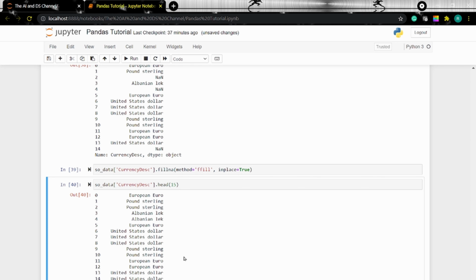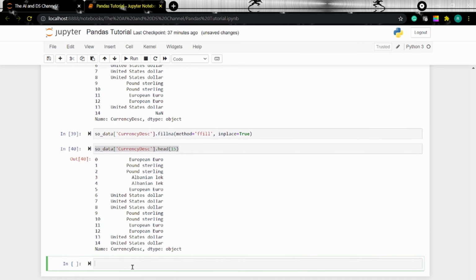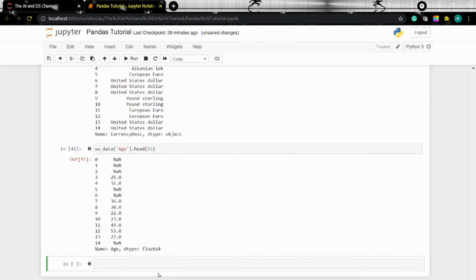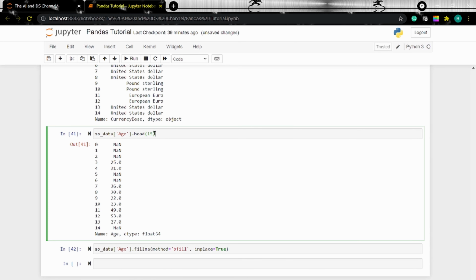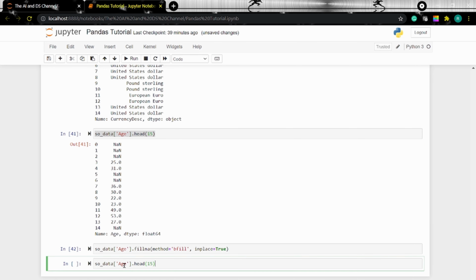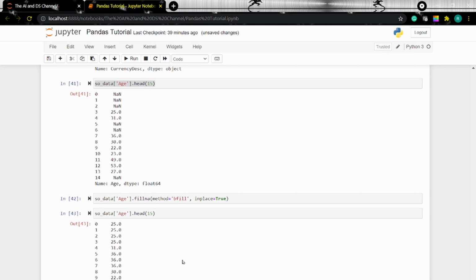Now let's try backward fill on the age column. For that, we print the first 15 lines of the age column. We then use fillna with backward fill. Filling with backward fill, and once again you can use the head function. Now we can see the null values are replaced with the values after the null values, which in this case, 25 is copied to the values in front of it.